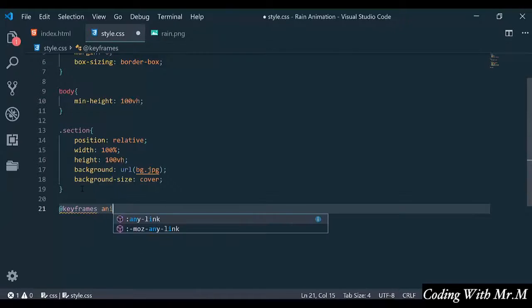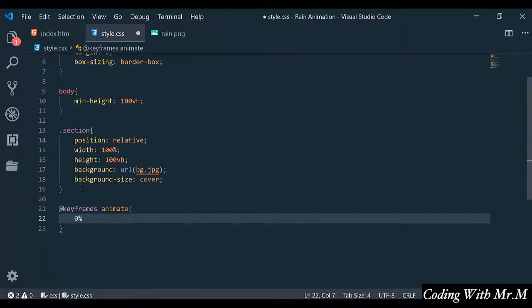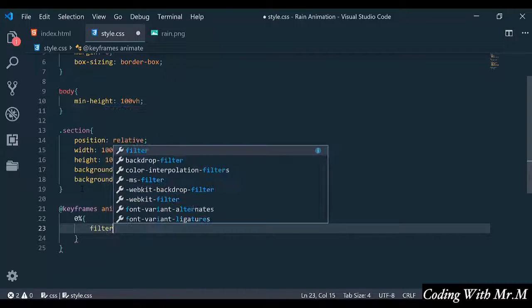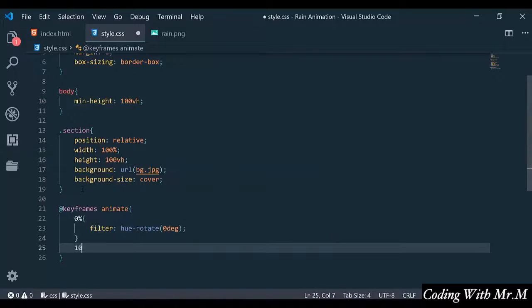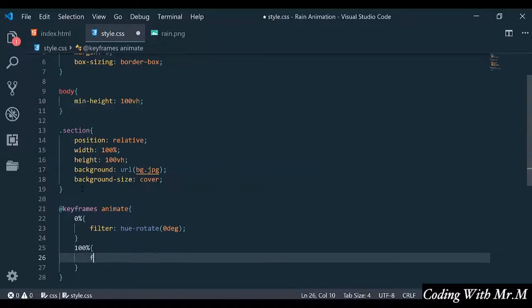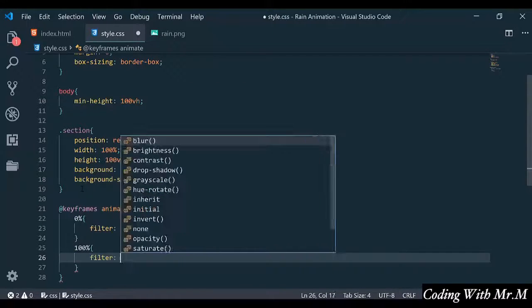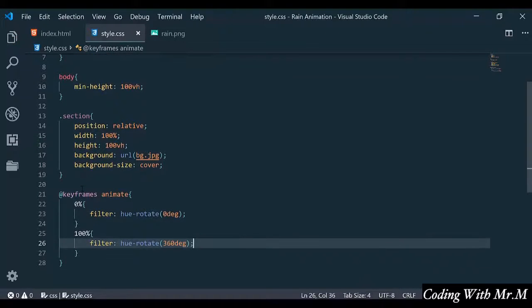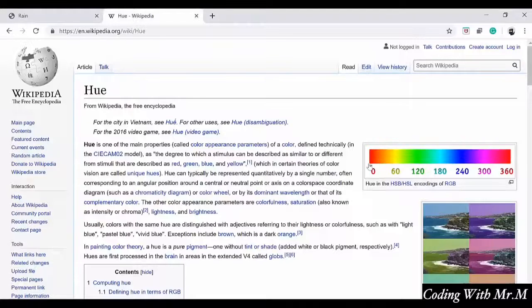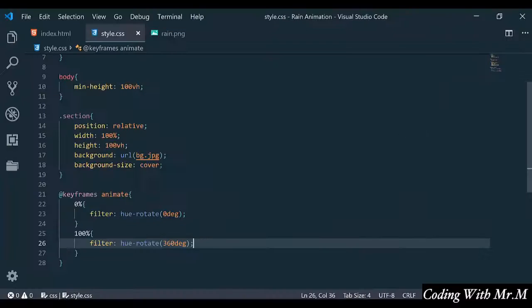Right now, we're going to add an effect to our background as well. Call it animate, and we're going to add a filter that's hue rotate. 0 degrees at 0% and 360 degrees at 100%. Now that's your hue spectrum. You can see from 0 to 360, and it comes full circle.